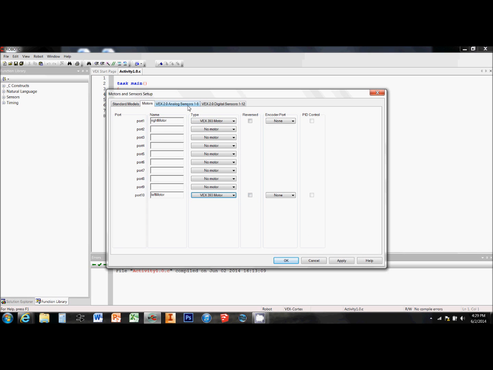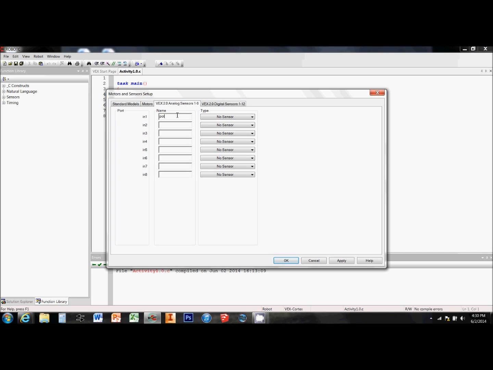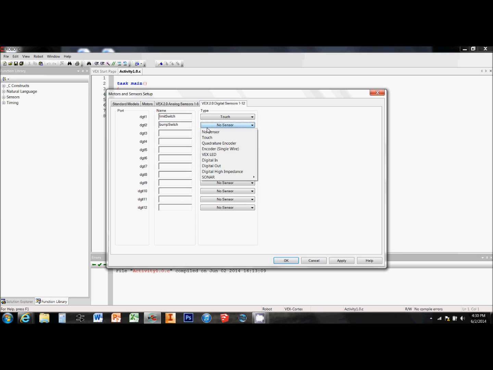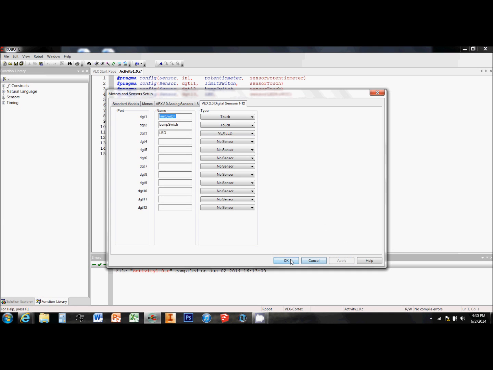Next, I click over to my analog tab and I type in a name for my analog sensors. In this case, I'm just going to put in a potentiometer, and then I've also got to specify that this is actually a potentiometer. Finally, I head over to the digital tab and I type in the names of all of my digital inputs, my limit switch, my bump switch, and in this case I'm going to put in an LED as well. Both the limit switch and bump switch are classified as touch sensors, and the LED is classified as VEX LED.